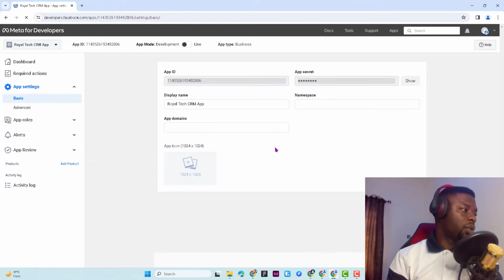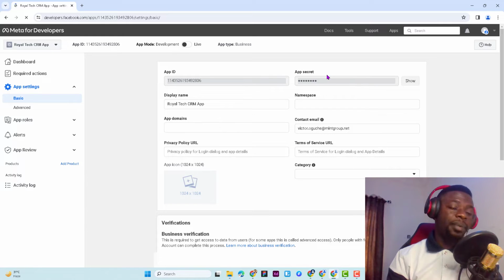Also, let me just show you. We have something called the app secret. So when we are creating our account on CRM to be able to integrate with this, we need all this.